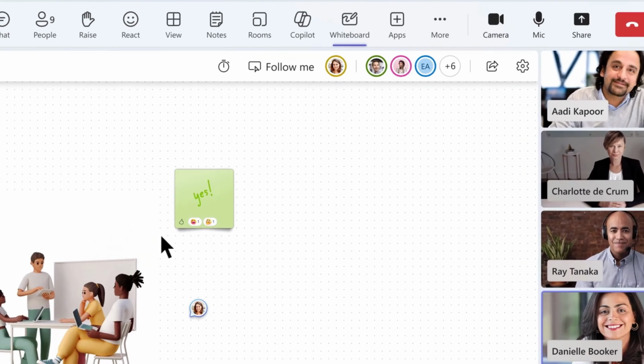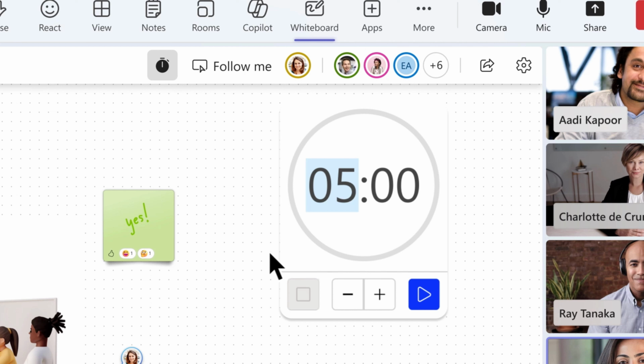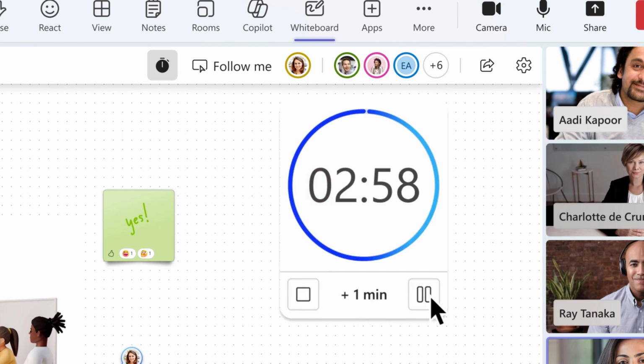You can set a time limit for an activity. Just use the timer functionality to display a timer. Timing activities can help keep teams on task and on track.